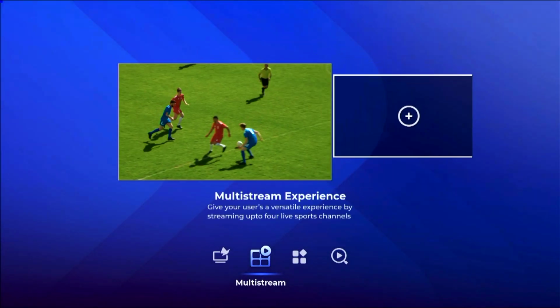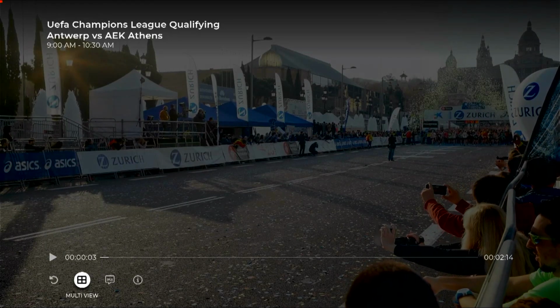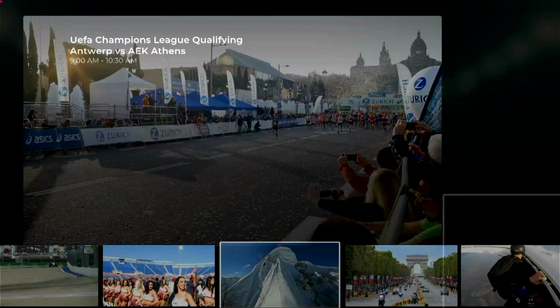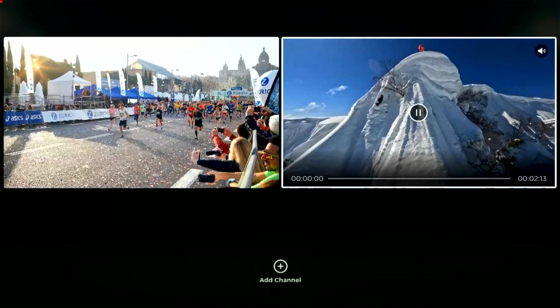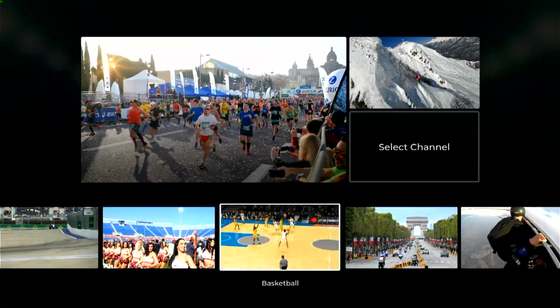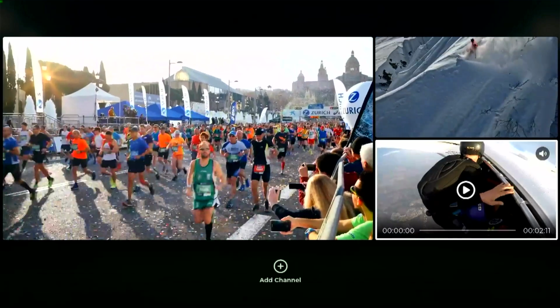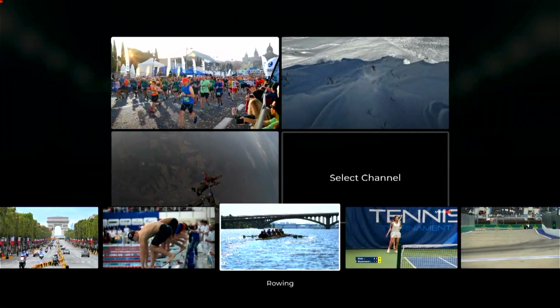This is the multi-stream demo, and I'll click into that. Normally when you're watching video, you've just got one stream of video. But what if we want to watch several different camera angles or possibly several different videos? We can actually add a couple of different channels to the mix so that we are displaying them all in real time. So I'm going to do some skydiving, and I can add some swimming.